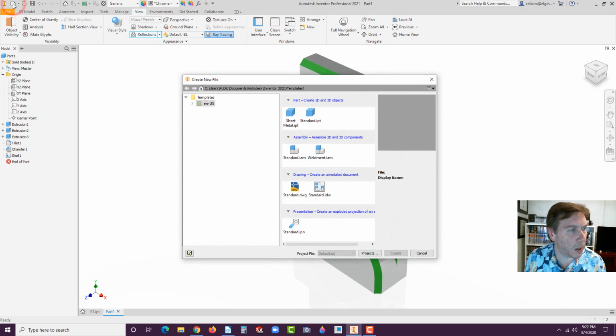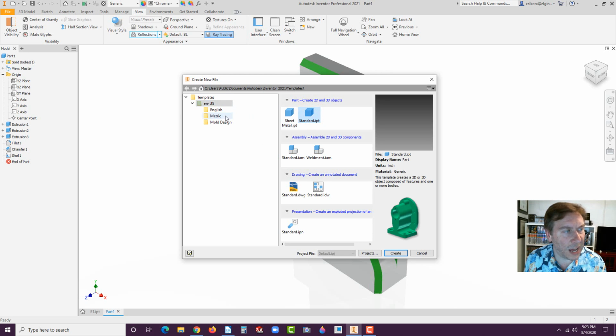So I'm going to go new up here. Now when I went to the little new button there, this is where the templates are. So look at this, if you wanted some additional templates, there's metric. Okay, there's even mold design too for those of you who are in that industry. But let's go with the standard IPT, and we're not in metric, we're actually using English, by the way. So standard IPT, and hit create.